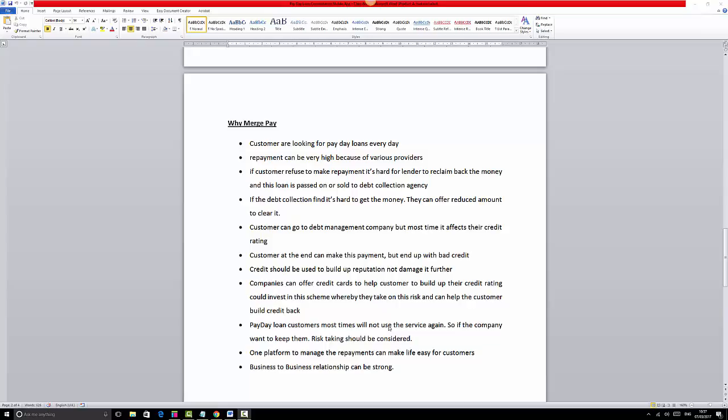the lifespan of that customer within your company or within your business is very short. They might be there just for 2-3 months, and you might not see them again in the next 1 year or 2 years. So how can you keep them coming at least frequently, and also help them to build their credit rating? So we need to ask ourselves, why are we building this app? The reason why we are building this app is that we realize that customers are looking for payday loans every day. We can see on the TV, on the radio, there's payday loans adverts everywhere, left, right, and center.